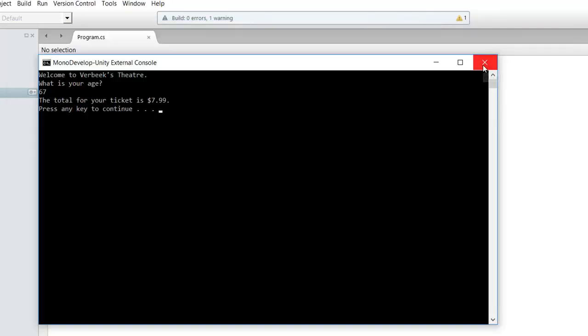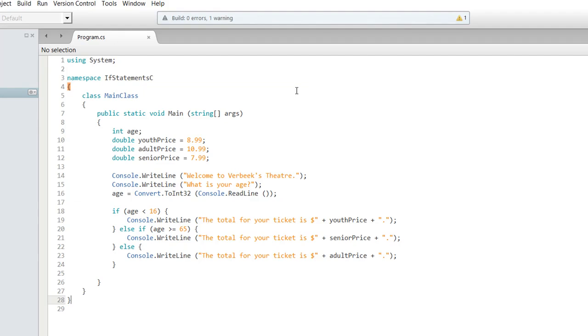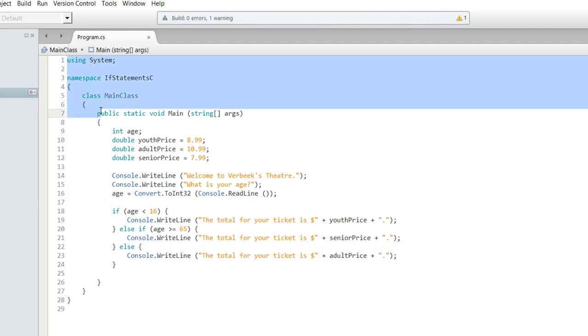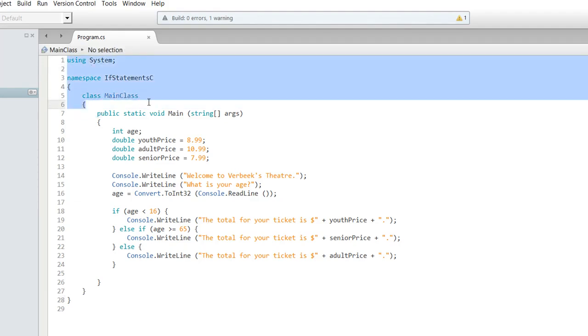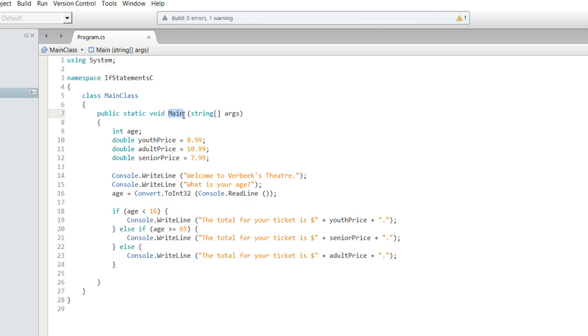All right, let's look at the solution now. We won't worry about this stuff yet, but inside the main class, we've got our main method, or our main function. It's public static void, and the name of it is main. That's the standard name for most programs.